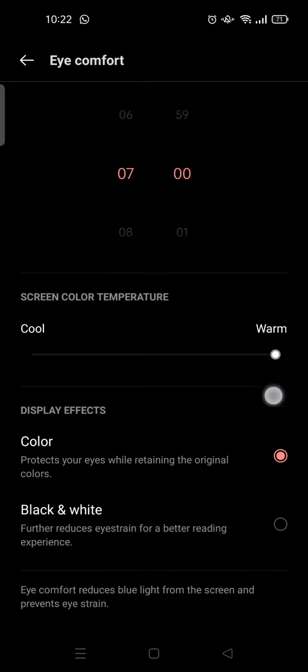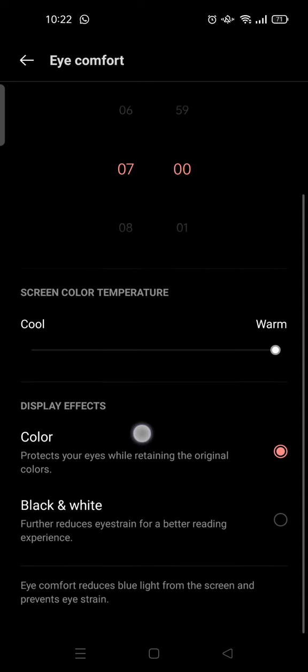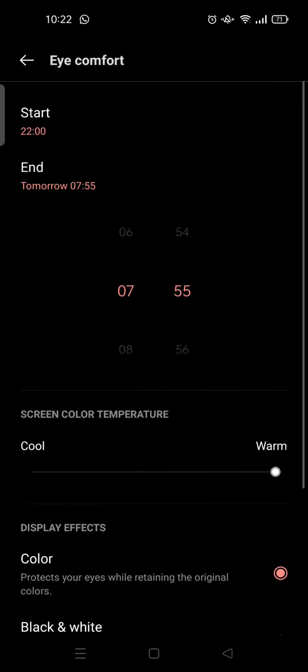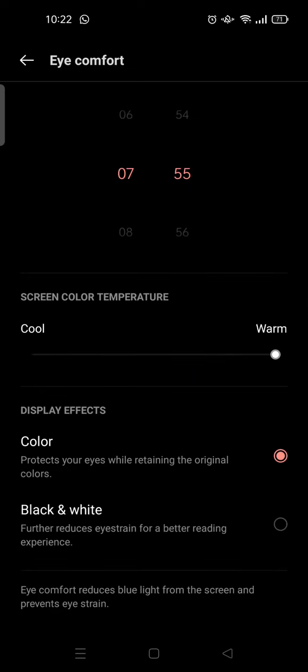Okay, you can also choose the display effects, color or black and white. Okay, so that is how you can use the Eye Comfort feature on Oppo phone. Maybe you can use it if you don't want to get eye strain from maybe having to look at your phone for maybe too long.